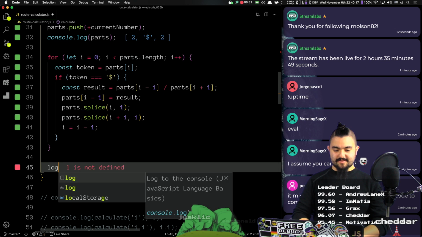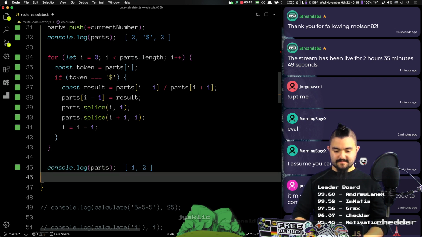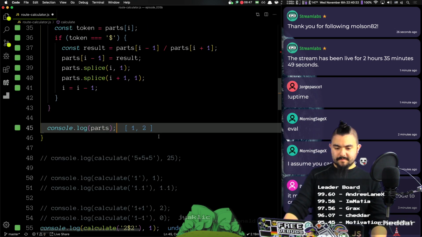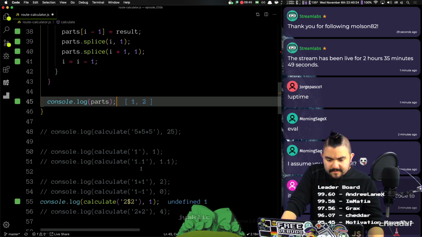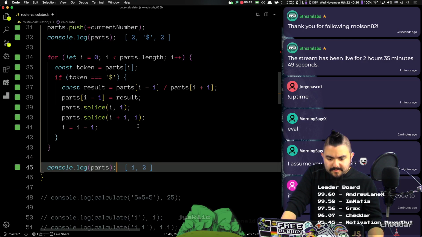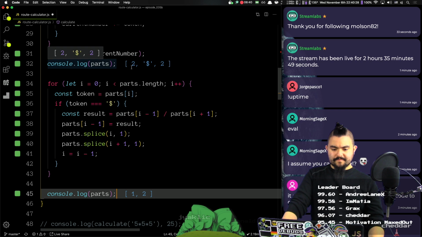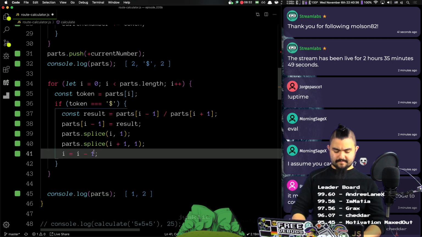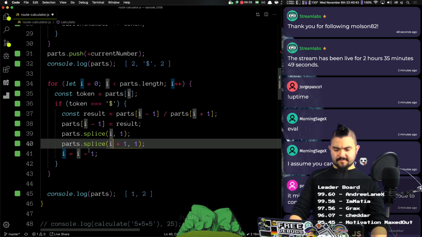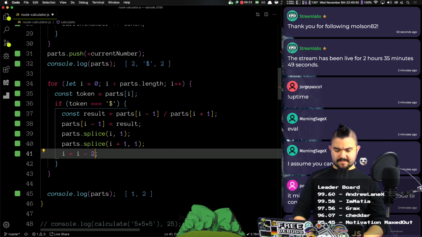And at this point, let's log the parts. So did that work? That did not work. Yeah. So we just removed 2 things from the array. I minus 2.